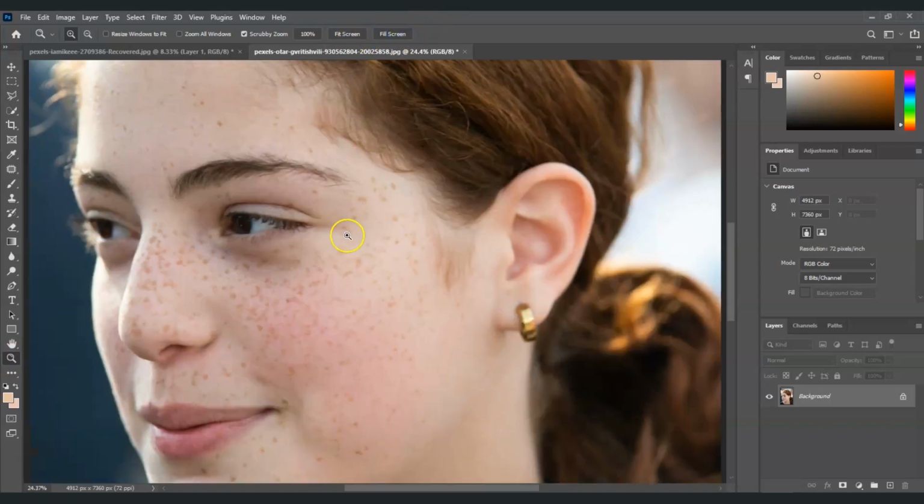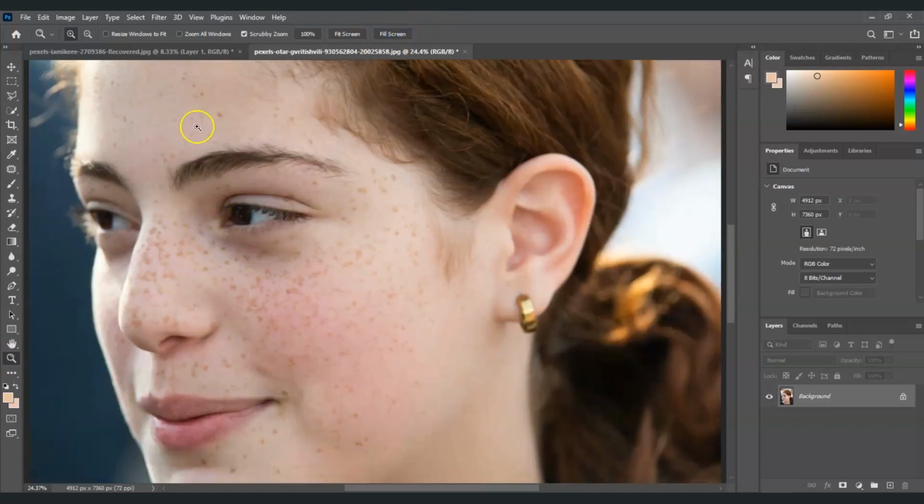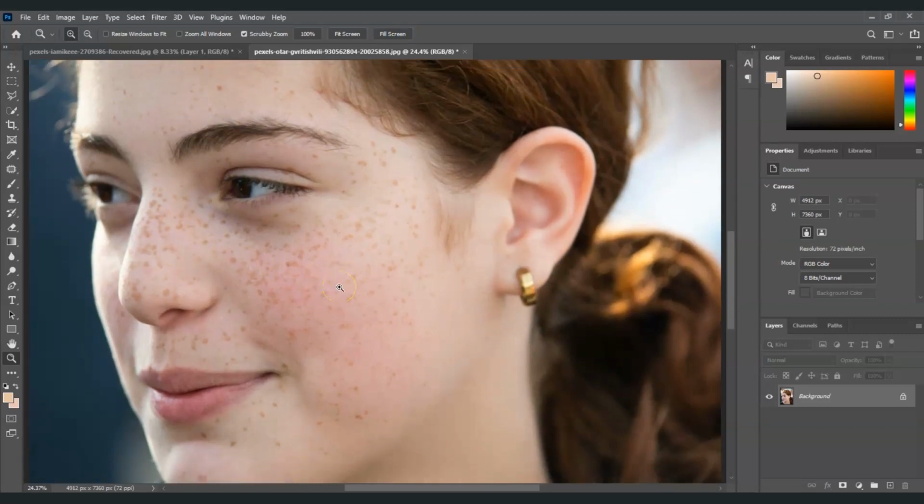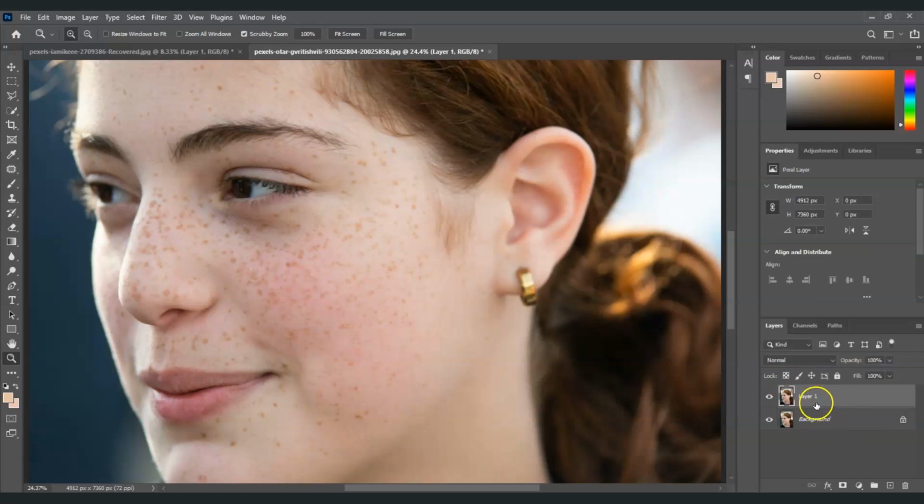So here, I got an image of this woman in our document, and you will notice on her face that there are spots. Actually, those spots are what we call freckles. And our goal here is to remove that. The very first step we're going to do is duplicate the layer to ensure you have the original image as our backup. So I'm just going to click on the background layer and press Ctrl plus J for creating the duplicate.